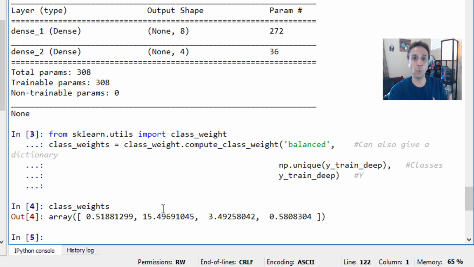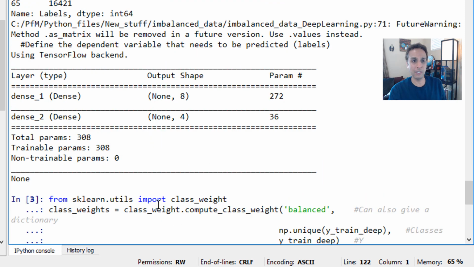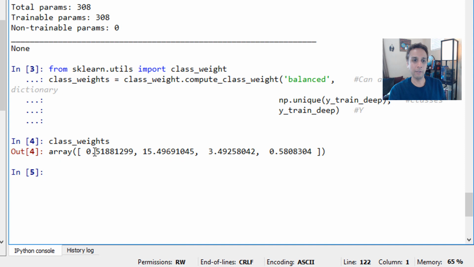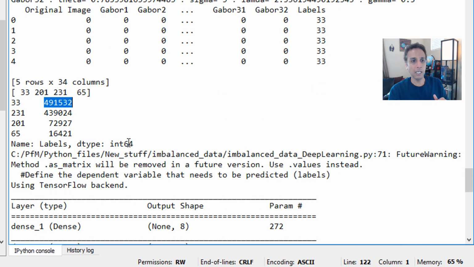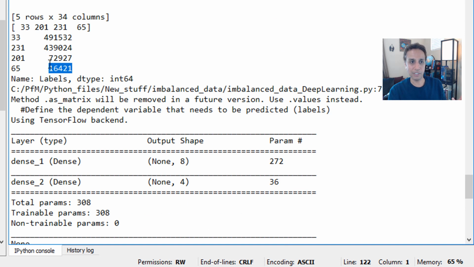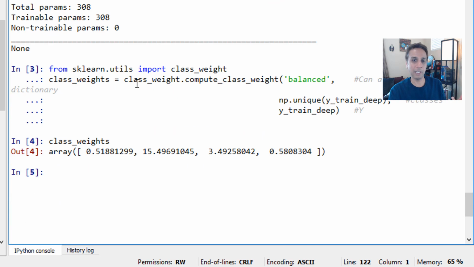Okay, so these are the class weights, and it makes logical sense, right? For the first one, meaning it's talking about value 33, it says, okay, multiply by 0.5, meaning we are only taking half of them in a way. For the second one, class 65, we have 16,000 data points. It says, okay, multiply that by 15, and the next one, multiply that by 3.5, which is this one, and the final one, multiply that by 0.58. That's exactly what that is.